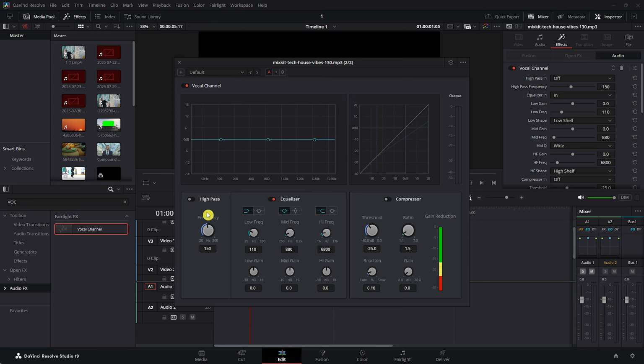So first of all, you want to enable high pass, and the frequency here should be 130, just like that. And then next is that you would want to go here for the low frequency to be 150. So you could just type it right there. And then this one is 880. It's fine. This one is 6400.